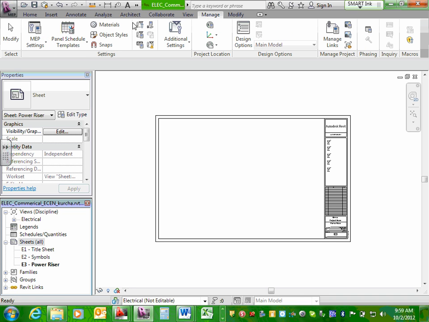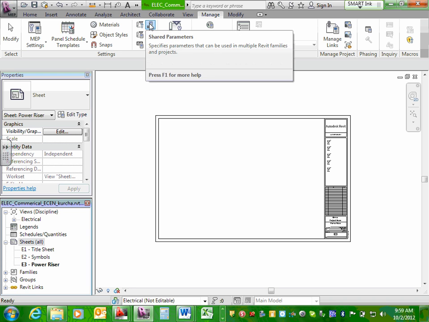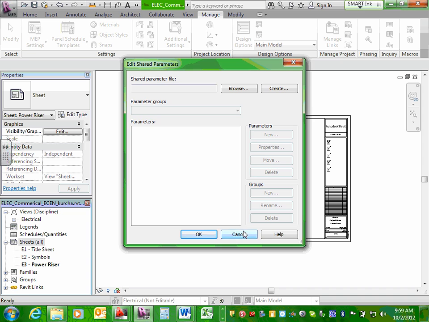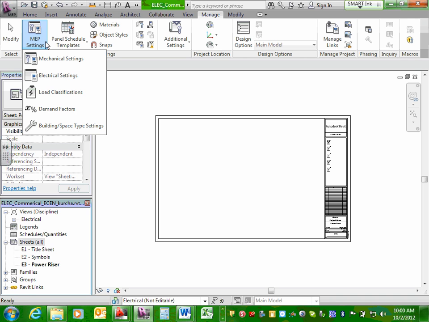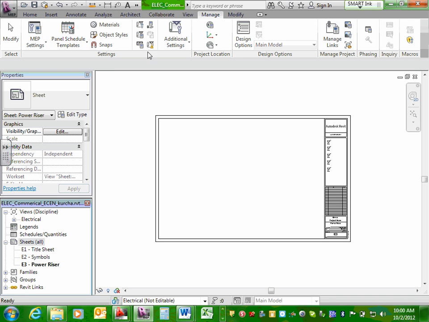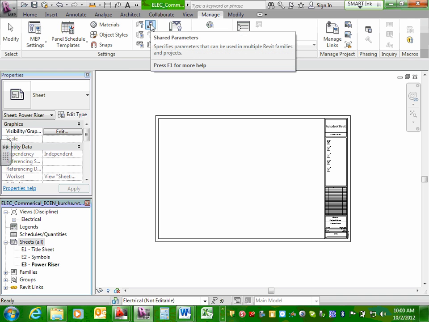Okay, so let me see. Material object snap. Browse. Okay, where did collaborate, manage. Okay, electrical load classification, modify. Where did that go?